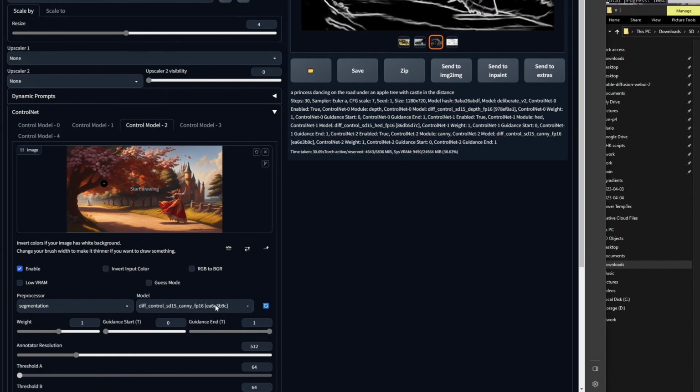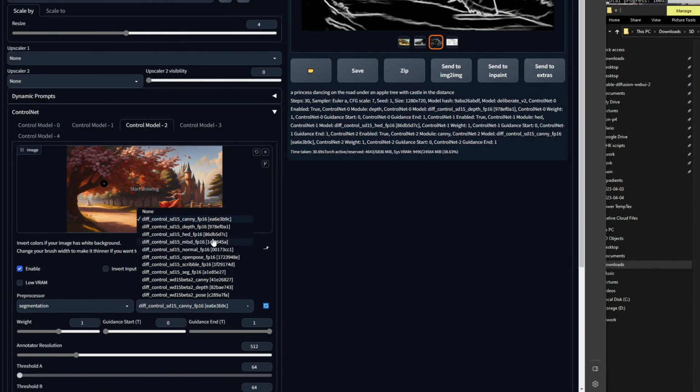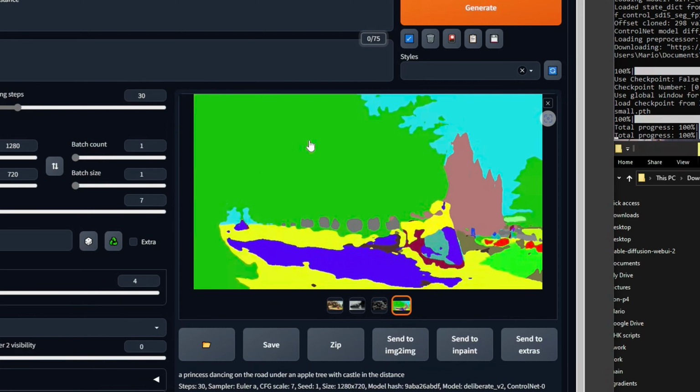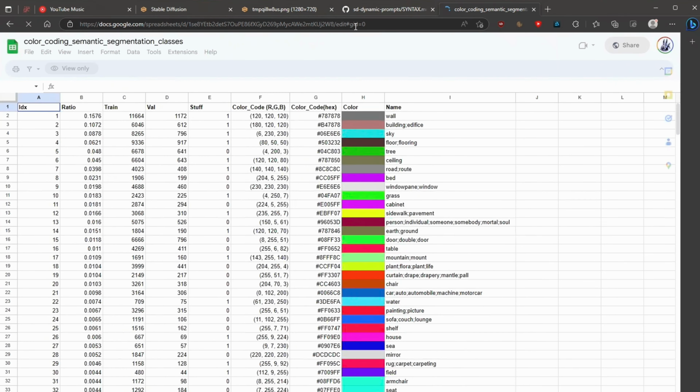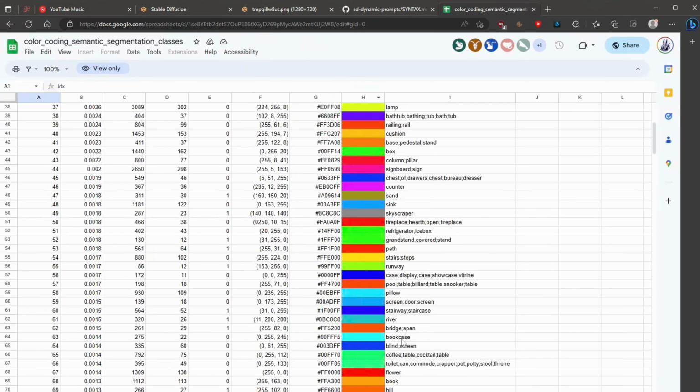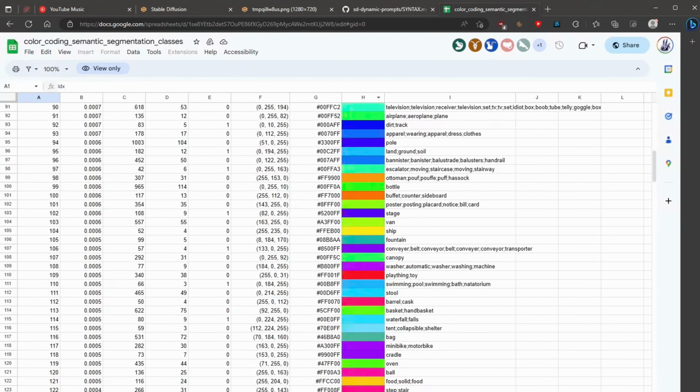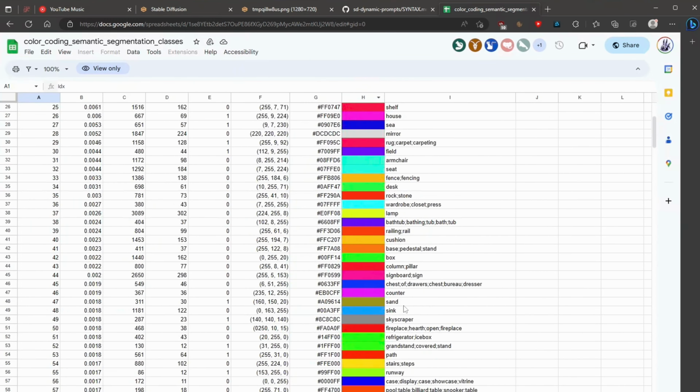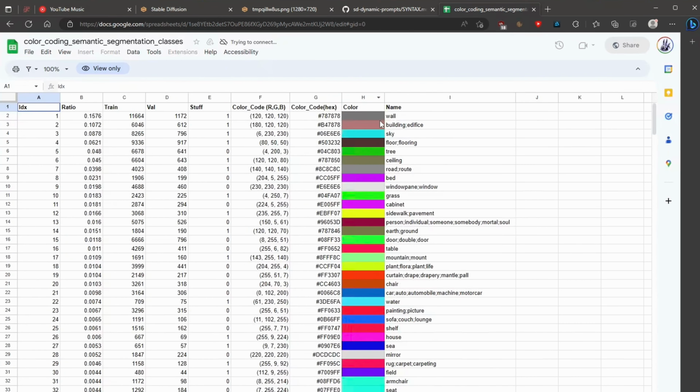We can use segmentation, so you can just see what that looks like. Here, it's not much of a difference. This is what the segmentation map is. Every color has a particular definition. If you go to this Google document address, you can find definitions for all the colors, and you can make your own segmentation maps. So to define what should be sand, and what should be sea, what should be a wall, and so on.